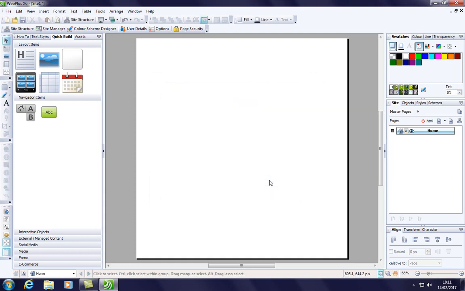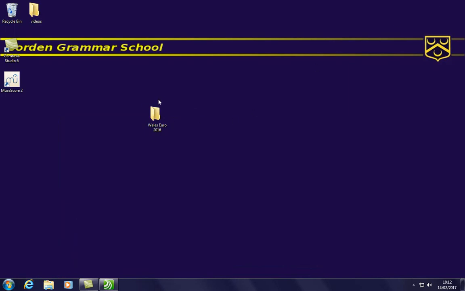We've got a completely blank page. Now we do want to save this website. So the first thing that we're going to do is go to your user area or anywhere on your computer and create a folder. Now I've already done that. I've created a folder here, Wales Euro 2016, and I've just saved it on my desktop.